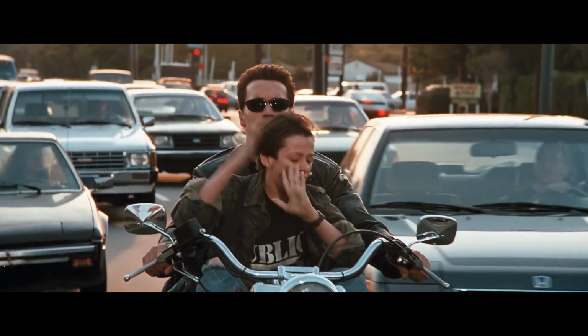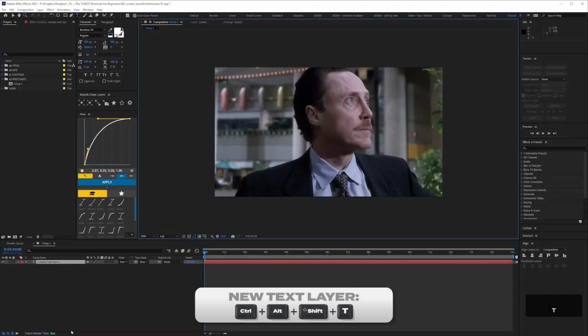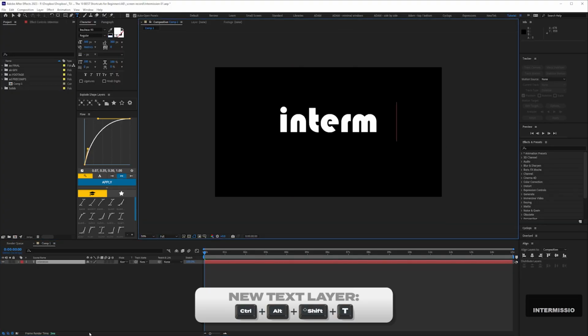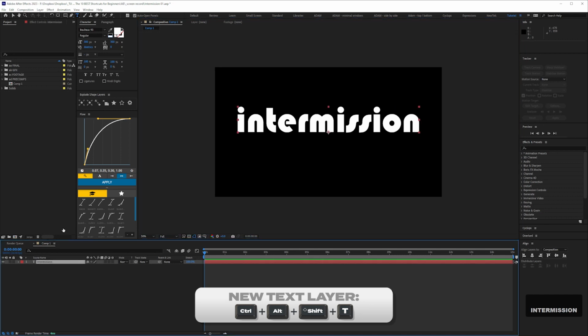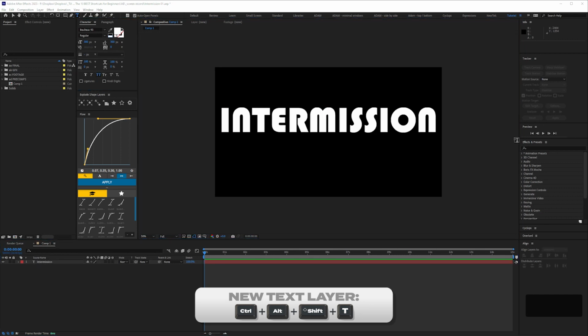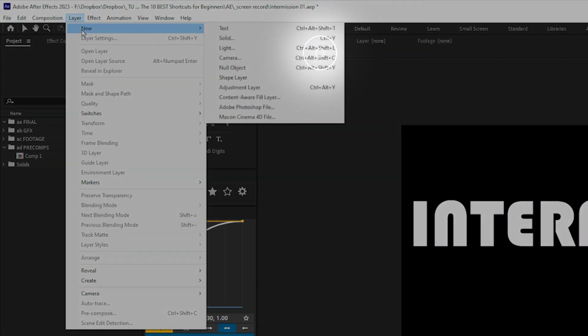Ctrl-Alt-Shift-T, new text layer. Why text layer first? I'm giving you these shortcuts in a very deliberate order, specifically the order you'll need them when you're creating an animation. If we go up here to new, it shows us the shortcuts for these assets.